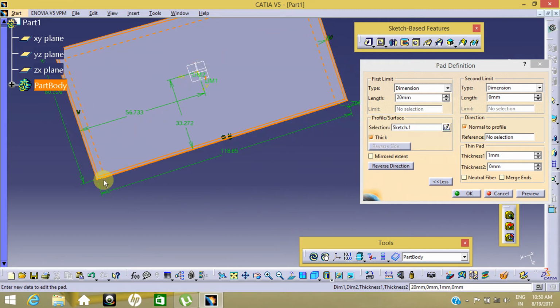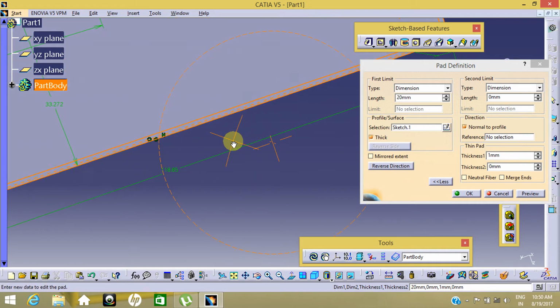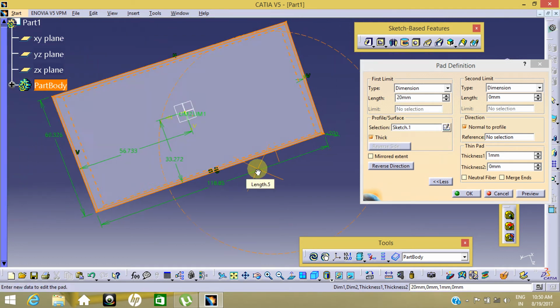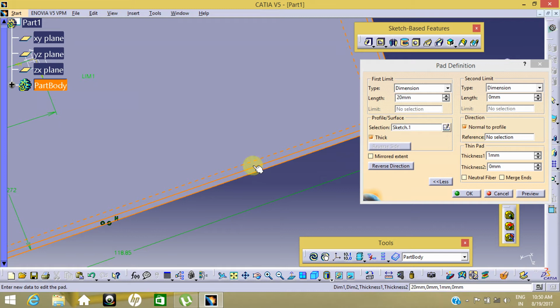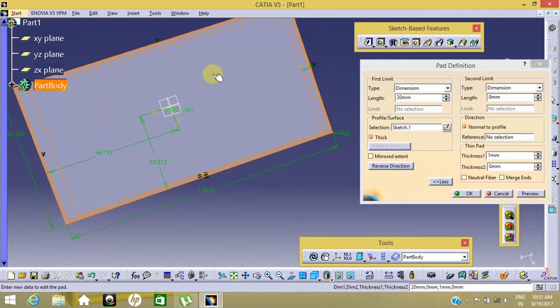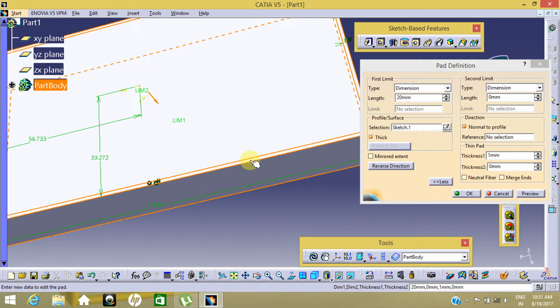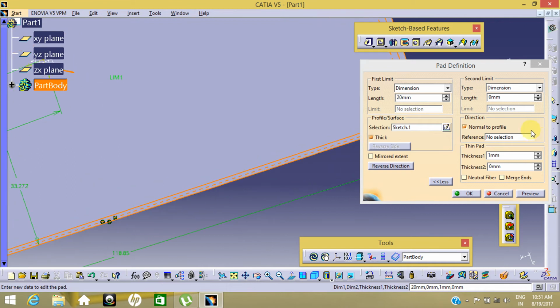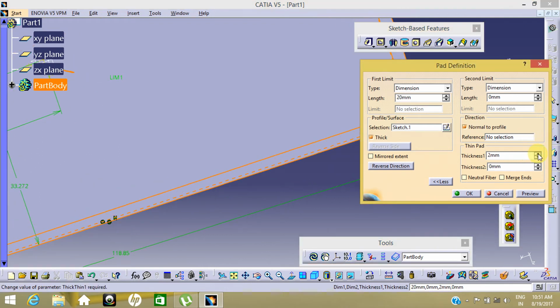If you want to provide a thickness of, say, 2 mm, you will see this line moving. If you want to decrease this value, it will go down. If you want to add material with a thickness of 5 mm, it will equally add material in all directions of the sketch. Then click OK, and you will get a body like this.